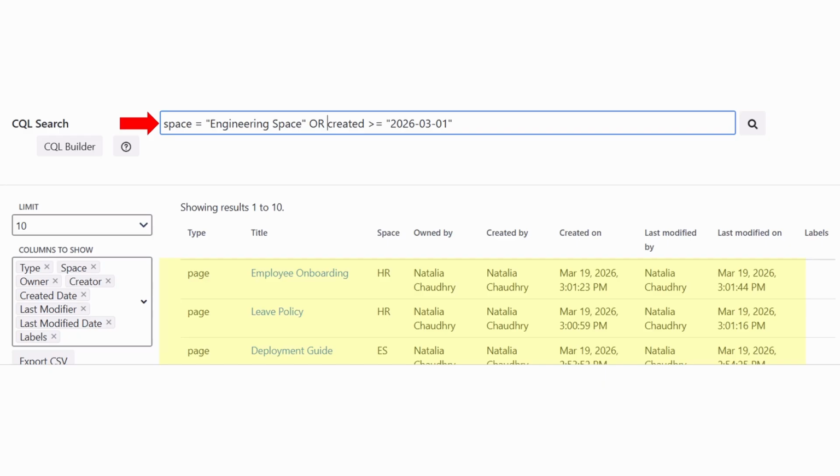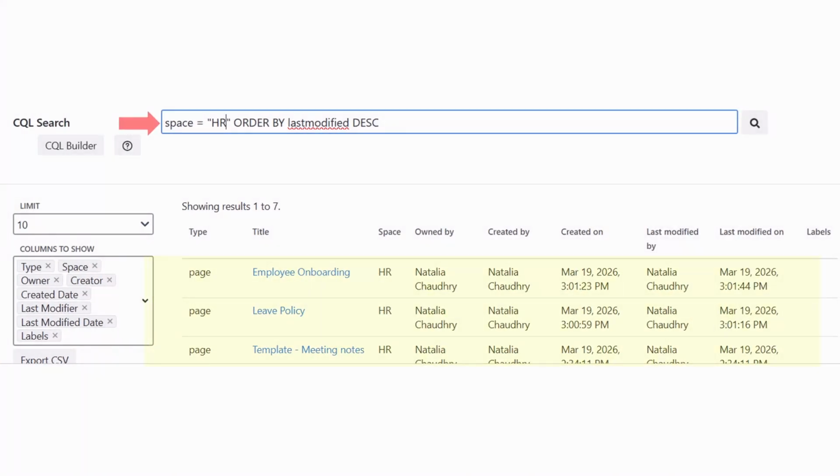You can also perform sorting. Sorting allows you to prioritize your search results by date, title, or other fields. You must use specific fields like created or last modified depending on what you want to filter. For example, this query shows the most recently updated HR pages first. This is done by the order by keyword, and at the end we have written the descending operator.